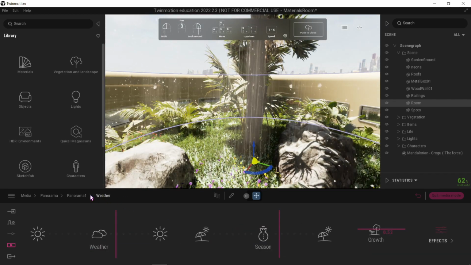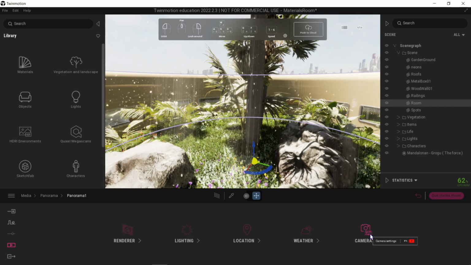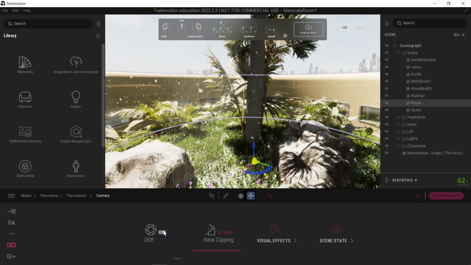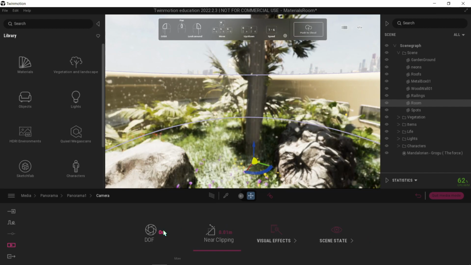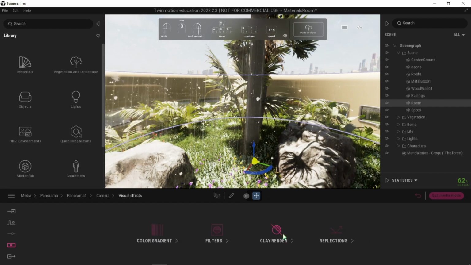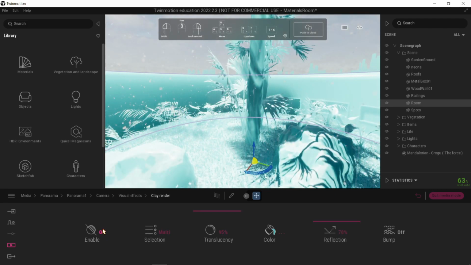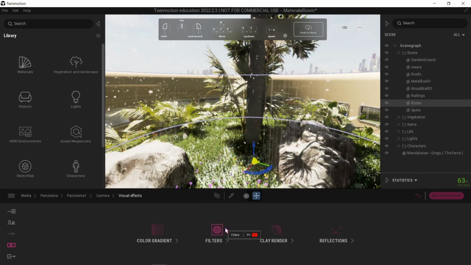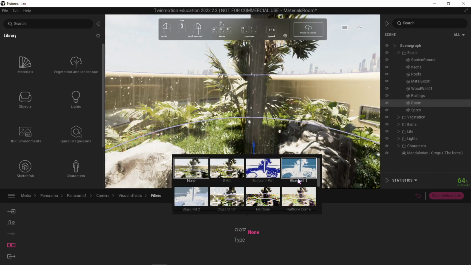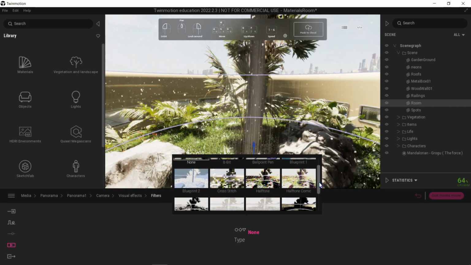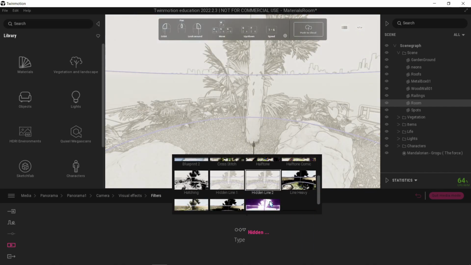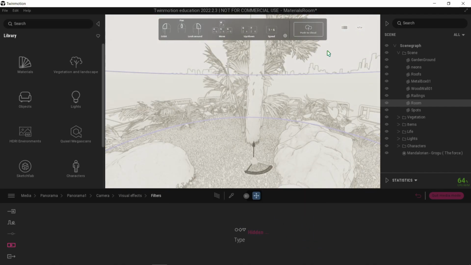Going back here, we've got the camera lastly to play around with. I just play around with the depth of field here. Also, the visual effects, one of the things I like. And we've got filters here. I usually like this one. Kinda looks like a draft of a canvas.